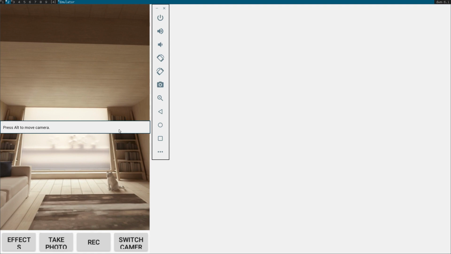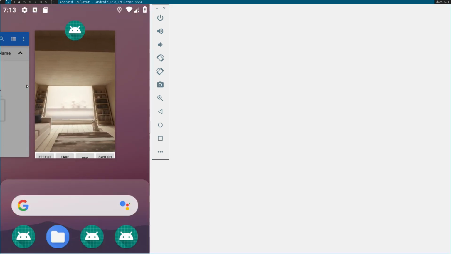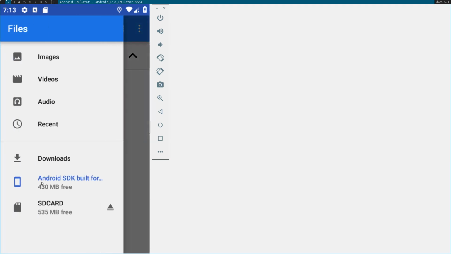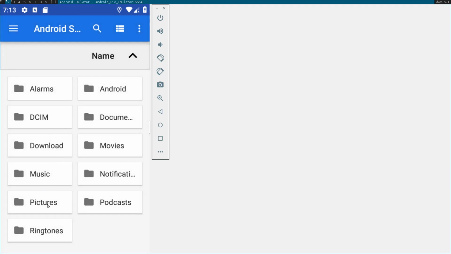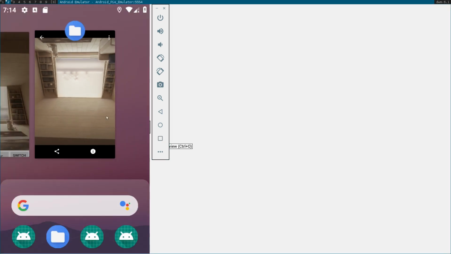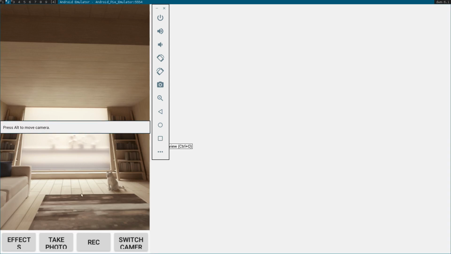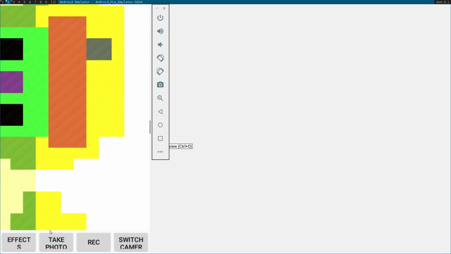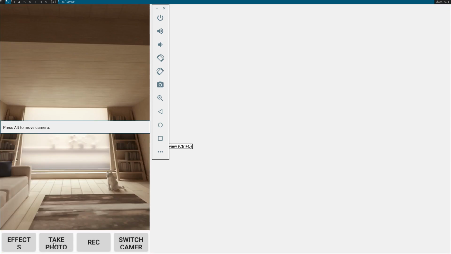Okay, and now I'll go to the files right here on pictures, and as you can see I have the file I just took. So photo is working with the back camera. Okay, but there's a problem here. As you know, the orientation of the photo is not correct. So something is going on there. But well, we'll continue right now to the camera. We will switch the camera and take another photo right here.